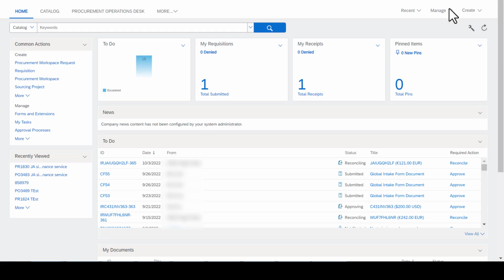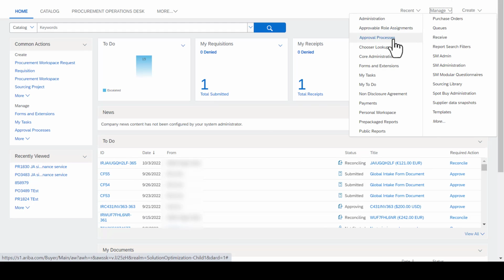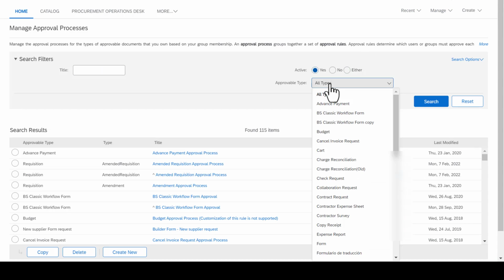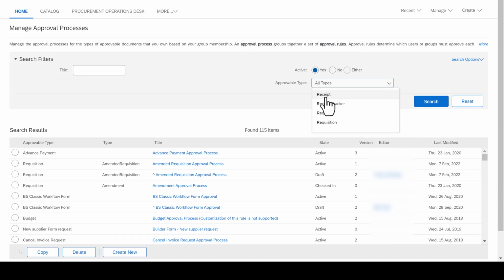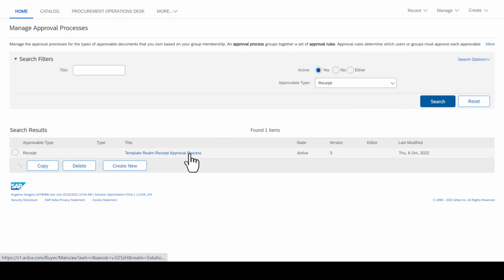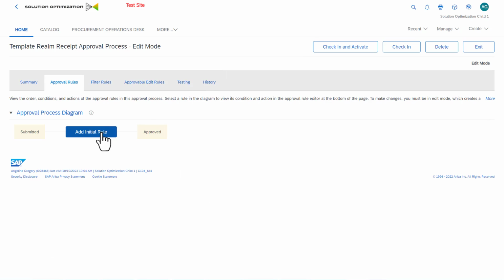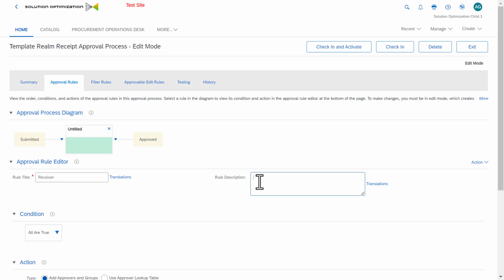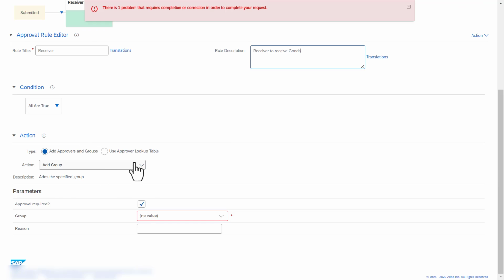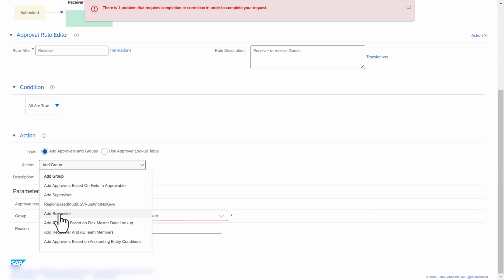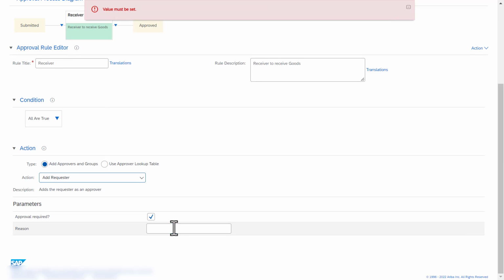To set up a requester as a receiver for goods received, go to approval process, search for the received approval flow that is currently active, and in edit mode, click on add initial rule and add a new node with rule title description, and select the option add requester, enter the reason for the requester to do the goods receipt. This can be anything that is appropriate within your organization.